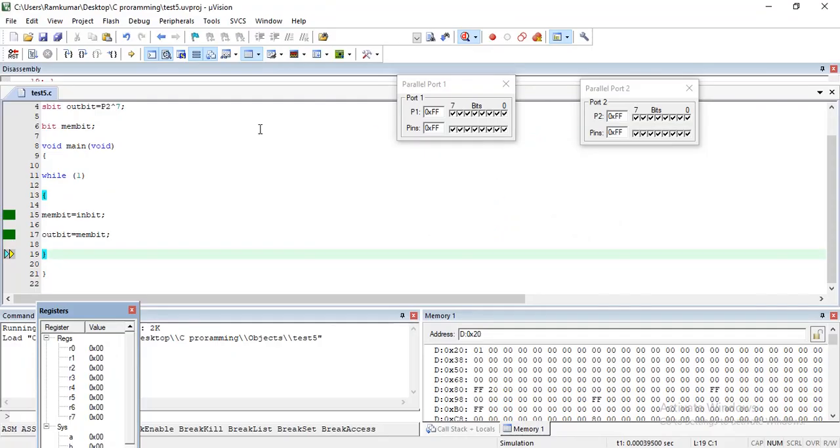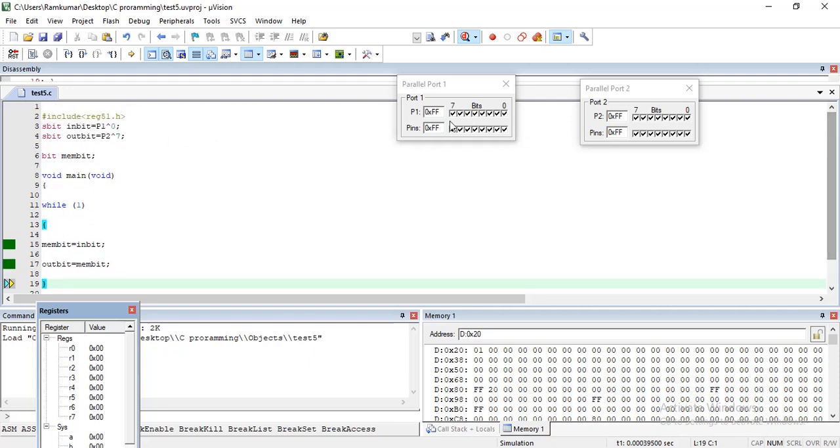Now if I make this P1^0 as 0 and run this program, in D you will get a 0, and that 0 is transferred to port 2. That is the use of this sbit, to access a single bit in the bit-addressable SFR. The bit keyword or data type is used for bit-addressable locations in the RAM from 00 to 7FH.